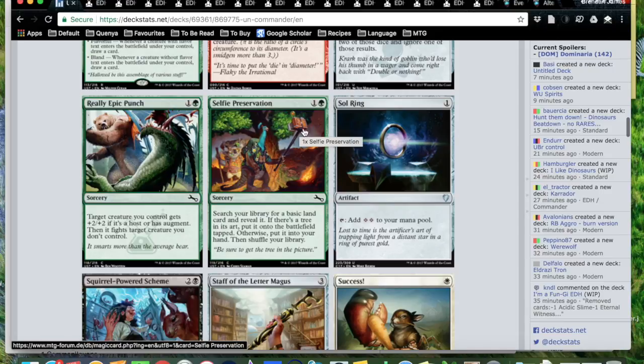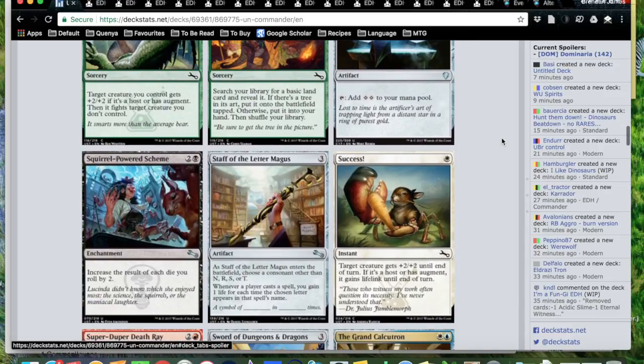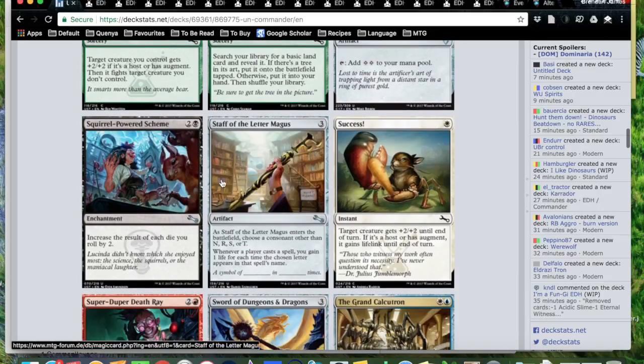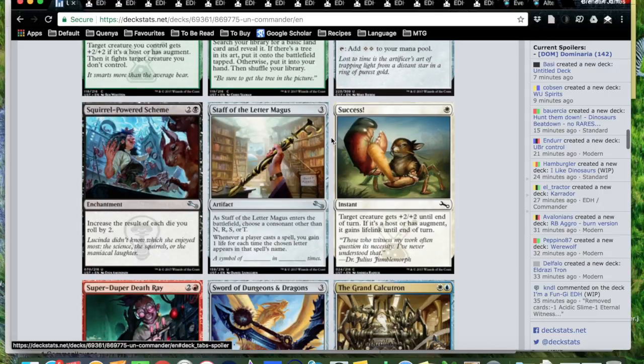Selfie Preservation gets me a land, which is nice in a deck that has like no double land colors. Scroll Powered Scheme: increase the result of each die you roll by 2. Yes, please. Staff of the Letter Magus: as it enters the battlefield, choose a consonant other than N, S, R, or T. Whenever a player casts a spell, you gain 1 life for each time the chosen letter appears in that spell's name. As it suggests, it's kind of suggesting that you choose F. Yeah. But yes.